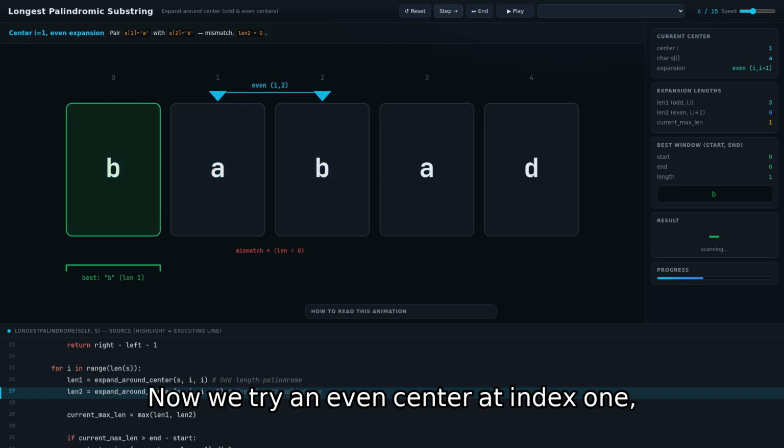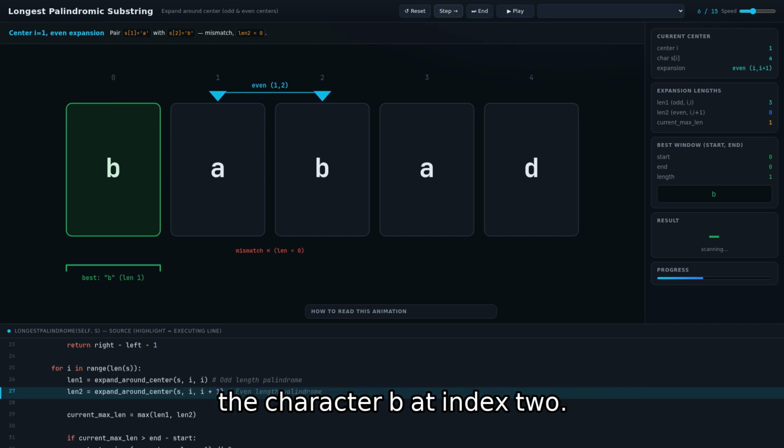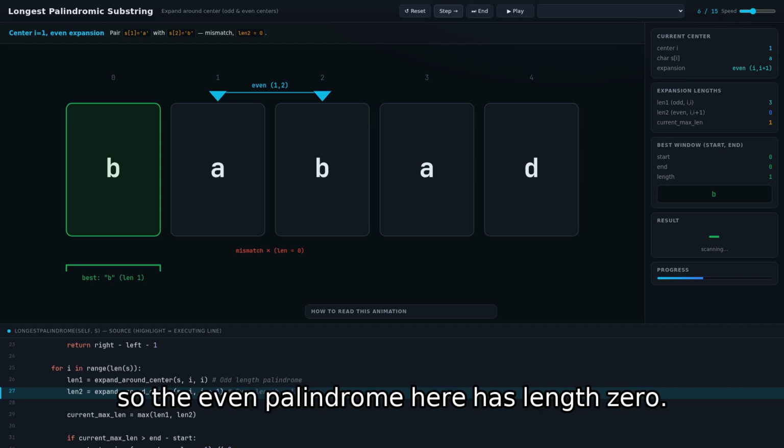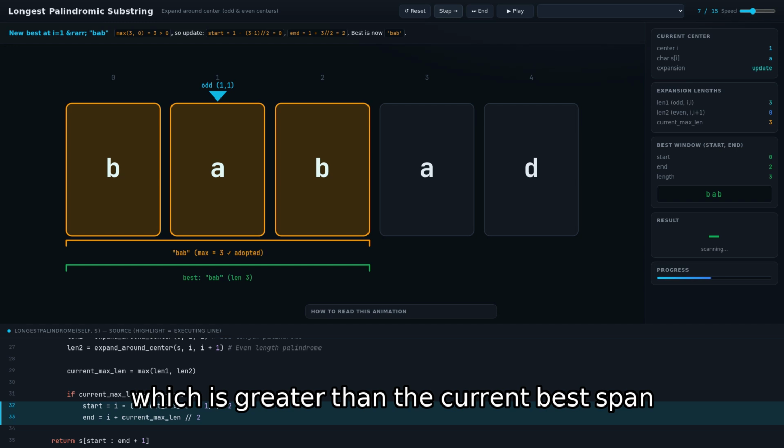Now we try an even center at index 1, pairing the character A at index 1 with the character B at index 2. These two differ, so the even palindrome here has length 0. The longer of the two lengths is 3, which is greater than the current best span of 0.